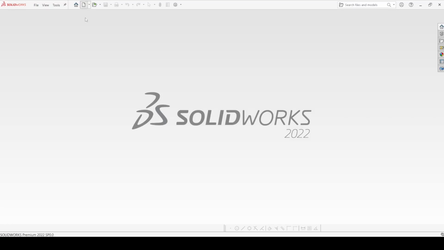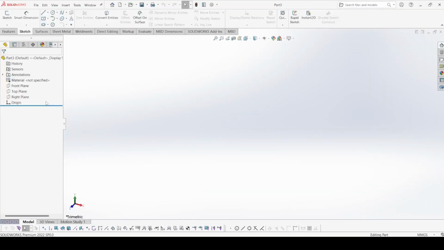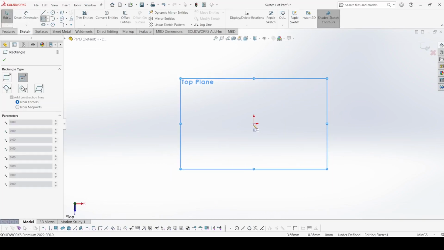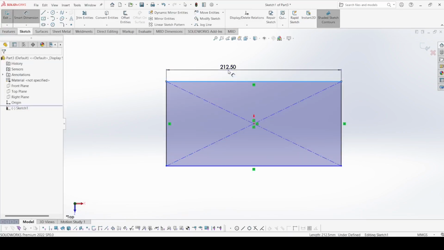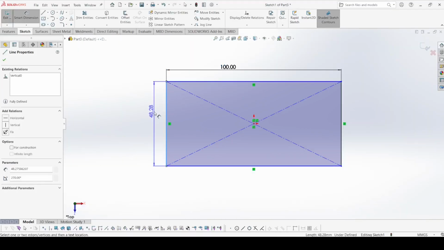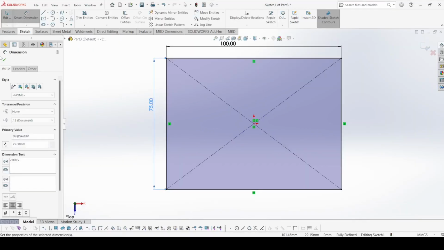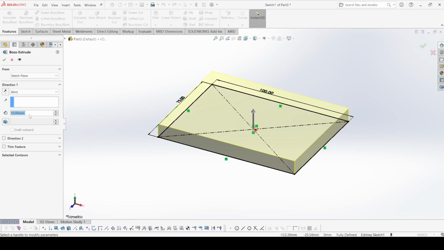Select new, select part and apply OK. Now select top plane and go to sketch. Select center rectangle and draw one. And this length is 100 and this length is 75. Apply OK. Go to feature, select extruded boss, and it is 55.